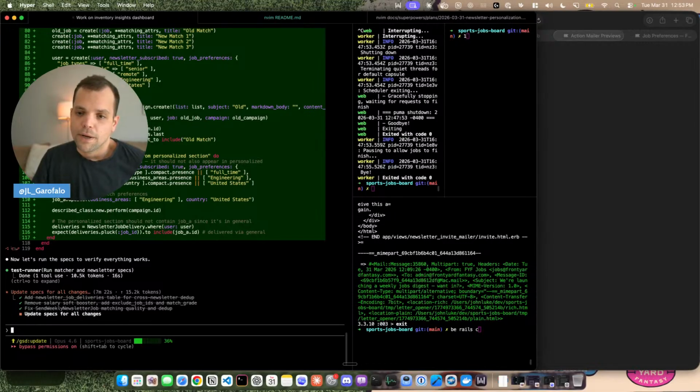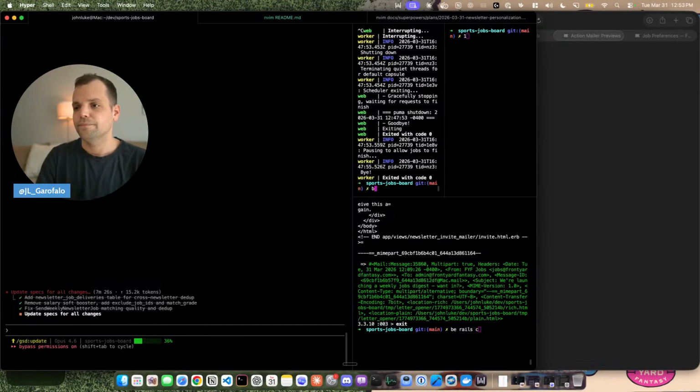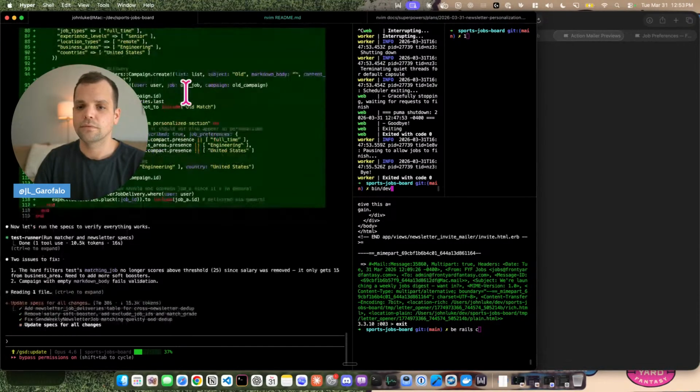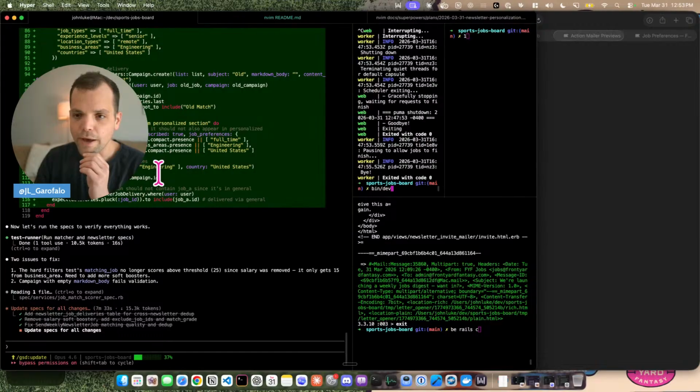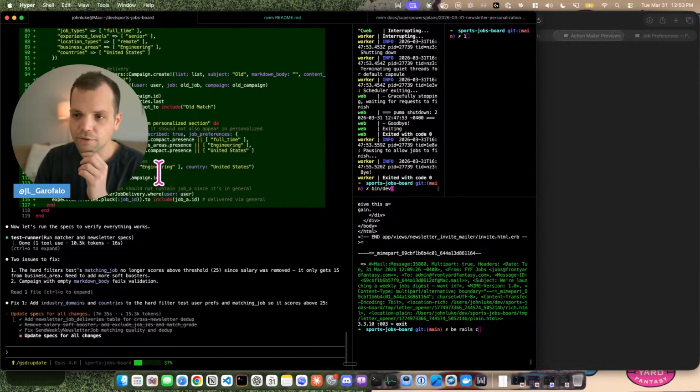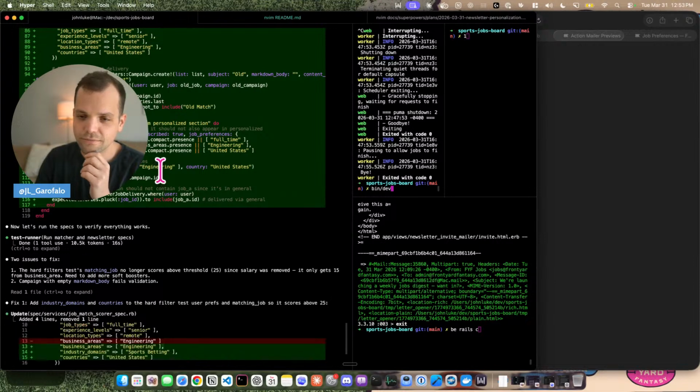Yep. Update the specs. Still updating the specs. All right, buddy. Wrap it up. The hard filters test matching job no longer scores above threshold since salary was removed. It only gets 15 from business area. They need to add more soft boosters.